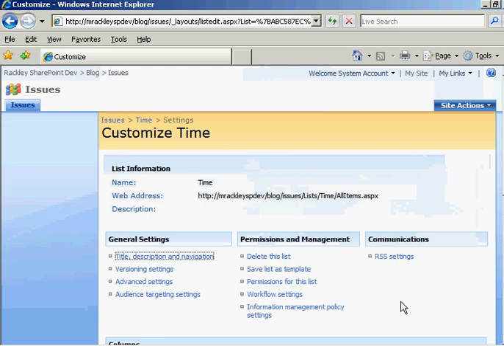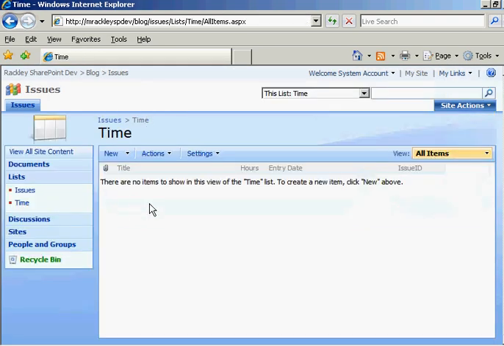So that's basically all there is to that. We have a time entry, which has our title, hours, entry date, and the issue ID. And we have the parent list, which is just a title.